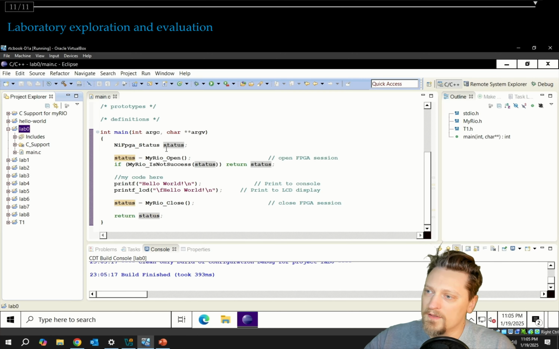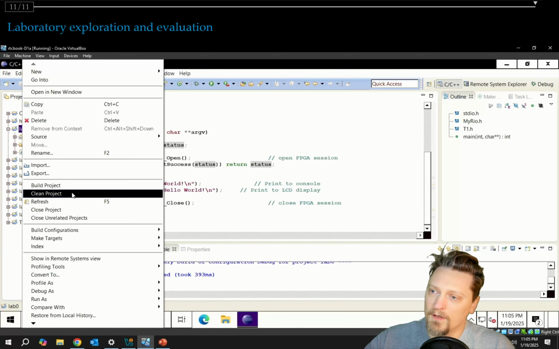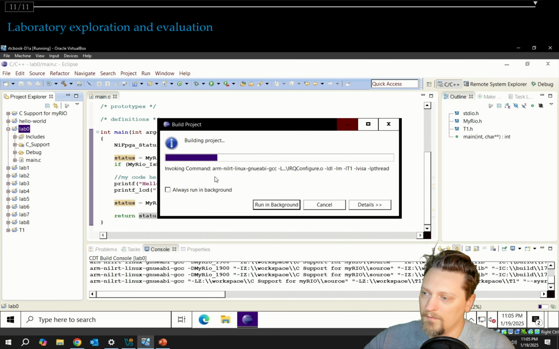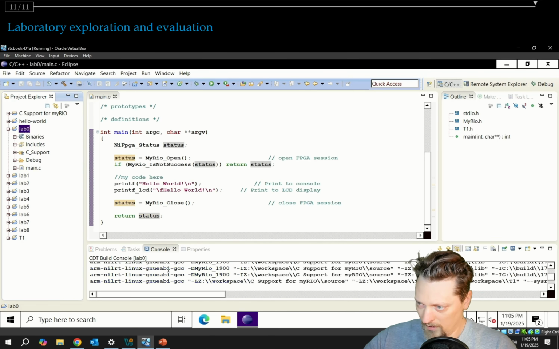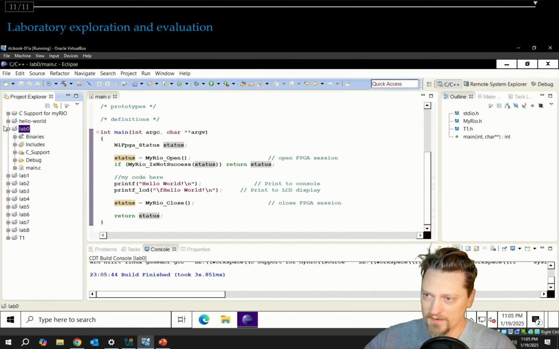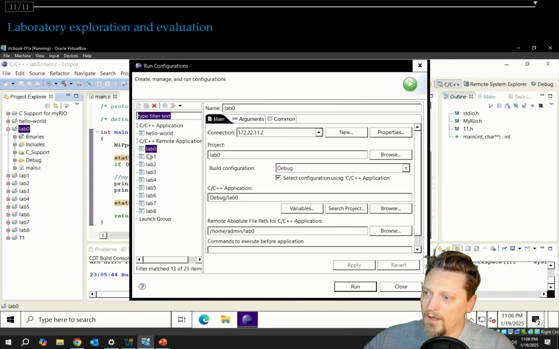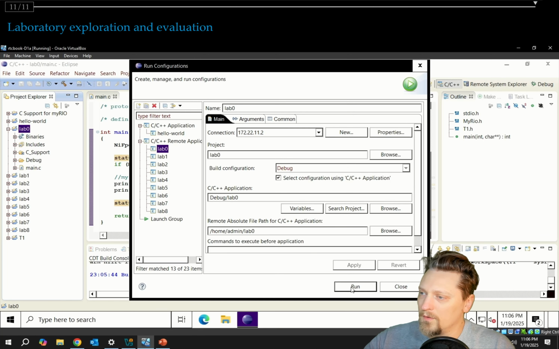So now, since main.c is already a program that should be able to run, let's go ahead and build the project. Okay, it looks good in the console, so built successfully. We now have a binary section with a binary for lab 0 to deploy to the MyRio. So what I'm going to do is go to run configurations, and I'm going to choose lab 0 in the run configurations, and then I'm going to run.